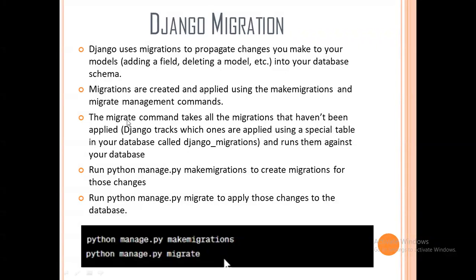This command examines your model, the one you've created, and creates a migration file that represents the changes. Let me repeat that. When you have a model and you run python manage.py makemigrations, Django will examine your model and create a migration file for that model. And if you add any changes to that existing model, it will also examine your model and create a migration file that represents the changes.